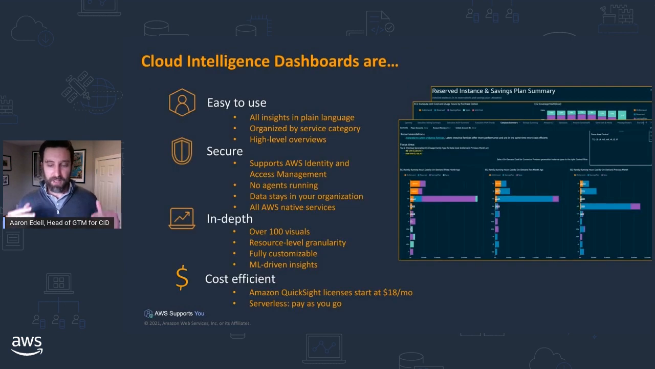If you look at it from a high level, what you'll see is that all of these dashboards are really easy to use. They talk in plain language. They're designed for your finance team, for your cloud operations team, for your IT managers. They're designed in some cases for people who don't know what serverless is, but they need to understand the unit cost of compute. They're secure. They run in your account. You host them. They're yours, essentially. There are no agents running anywhere. It's all completely AWS native services.